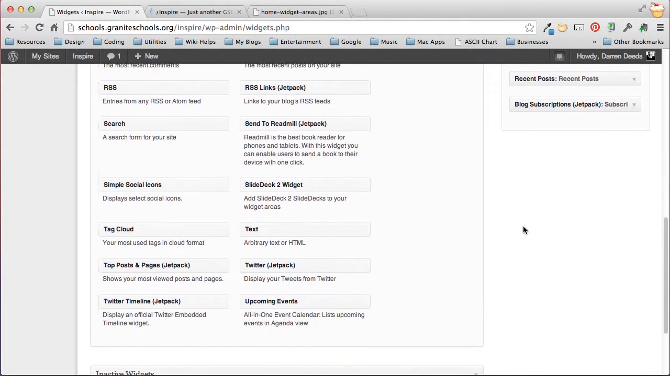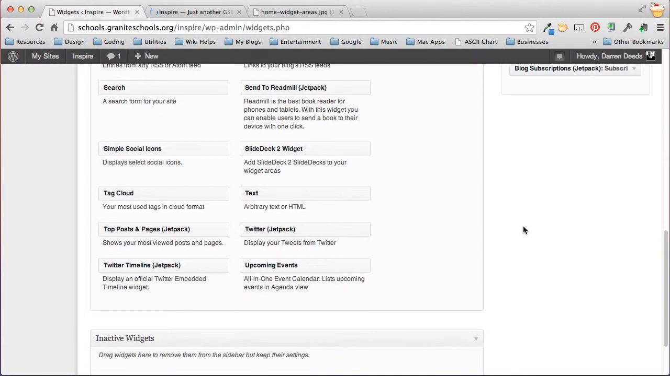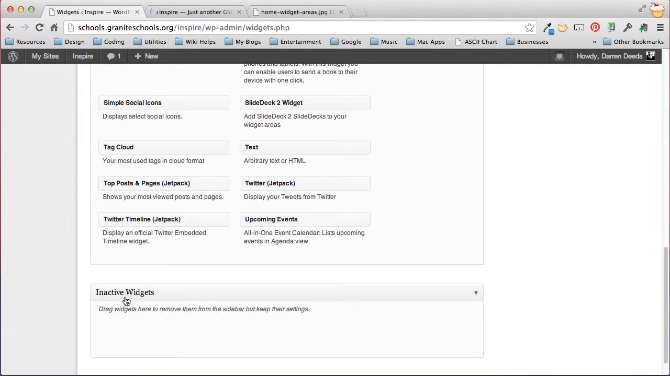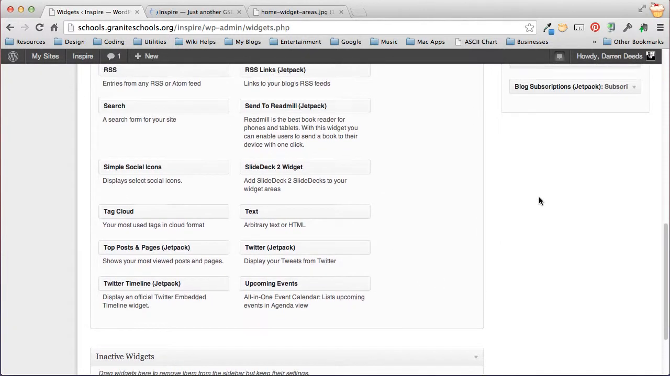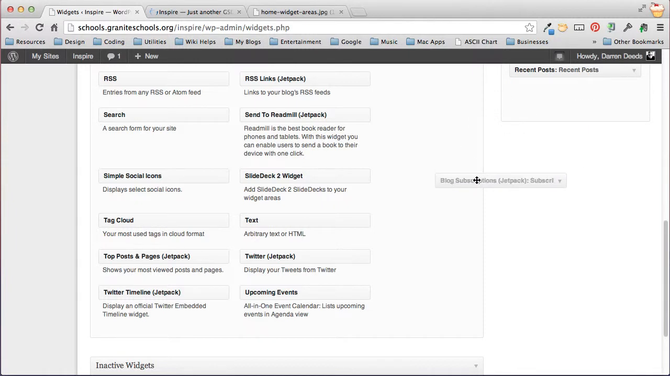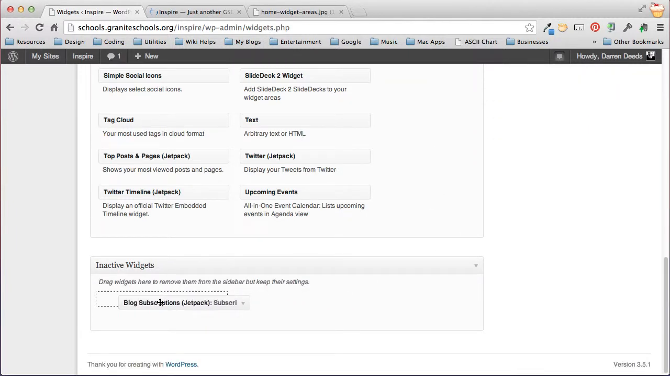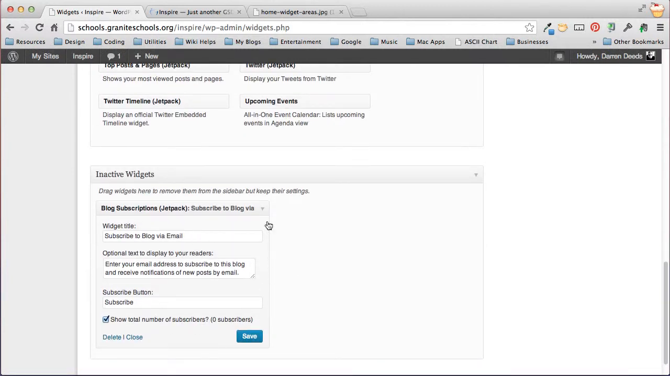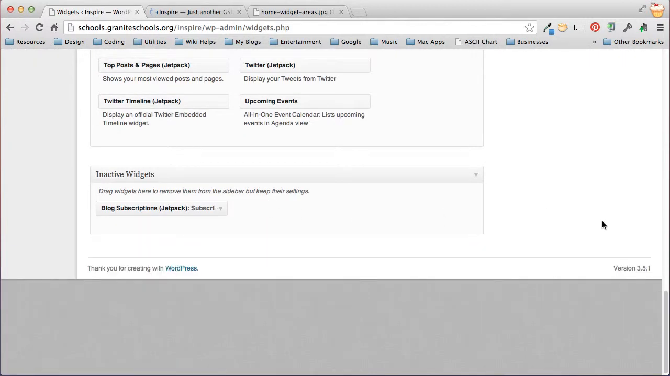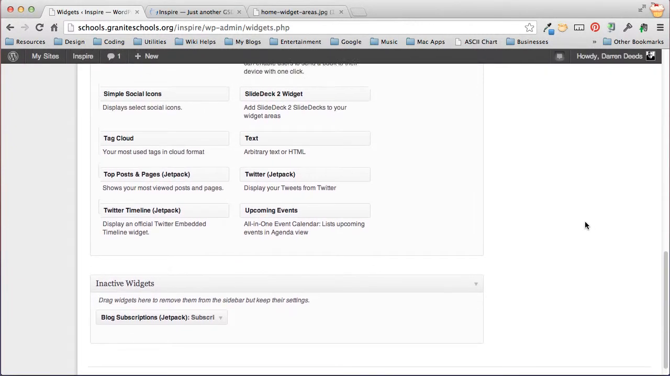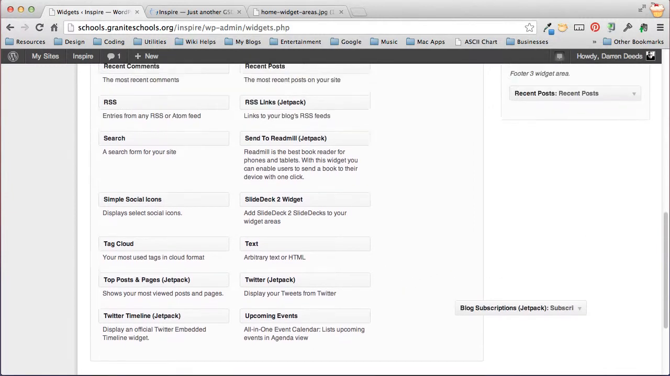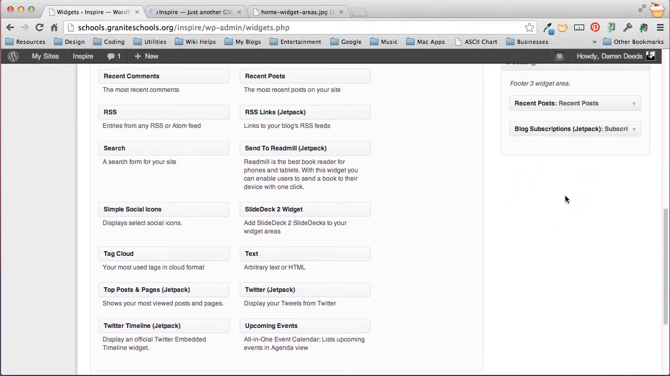But let's say I've been working on a widget for a while and I don't want to lose its settings. For example, this blog subscriptions or something like that. You have this inactive widgets area down here below. I can take blog subscriptions and drag and drop it down here into this inactive widgets, and it will keep the settings exactly how I have them, and that way I can use it later should I choose to. So at any point in time I can come back over here, take this widget from inactive widgets and drop it back into a widget area, and it will display there for me again.